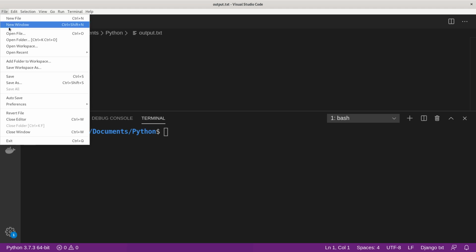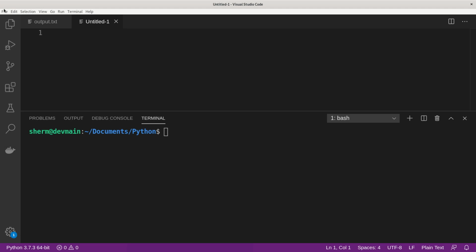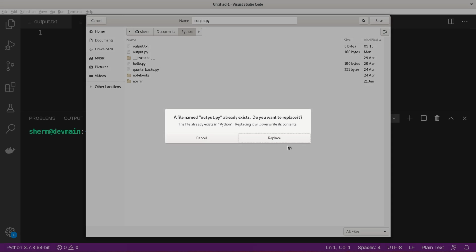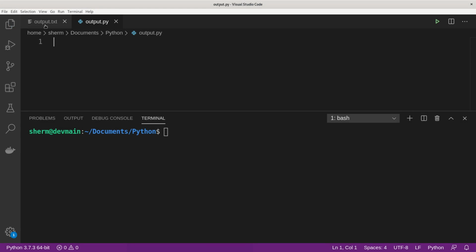All right, and then we're going to create another new file, and we're going to call that output.py. All right, so we should have two empty files here, and make sure they're in the same folder. Mine are under the Python folder.